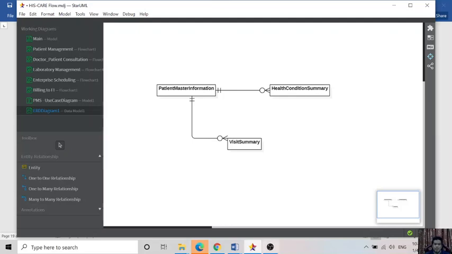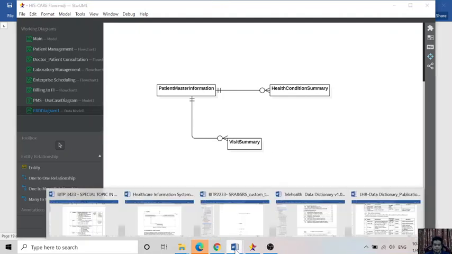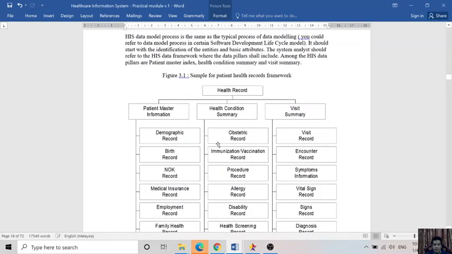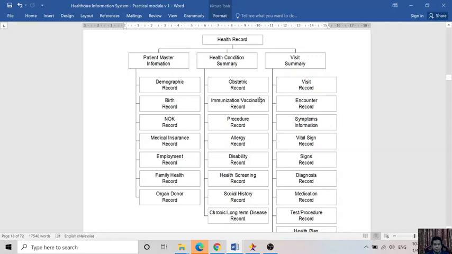If you look at the framework of healthcare, the framework of the patient health record, basically the patient health record has 3 components: patient master information, health condition summary, and visit summary. So this is the core of the patient health record.